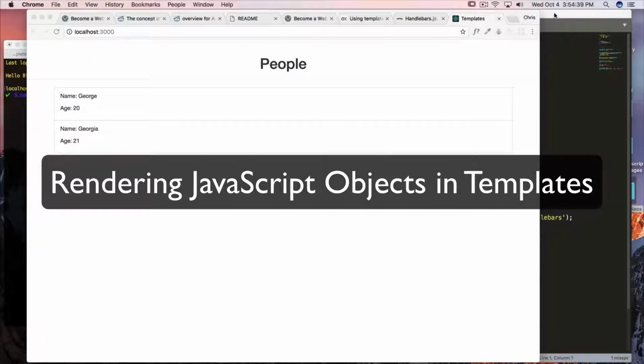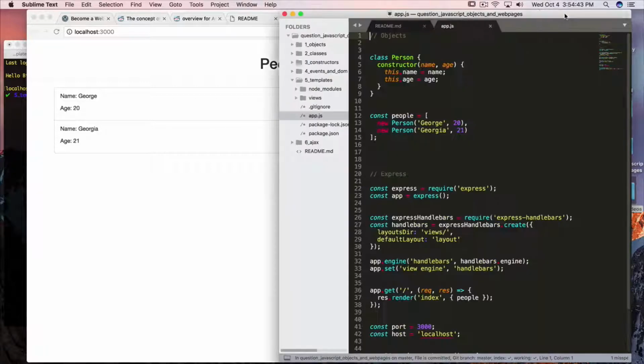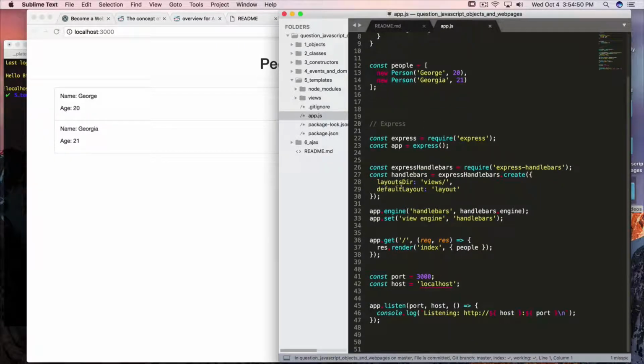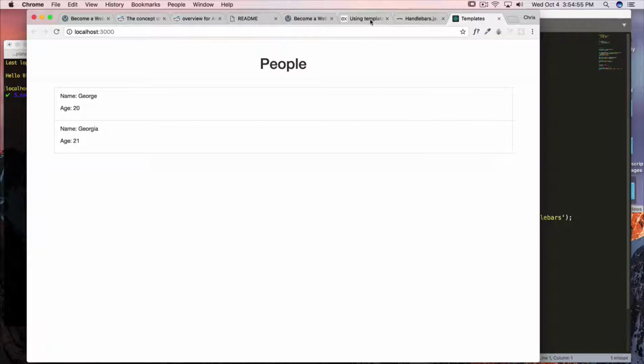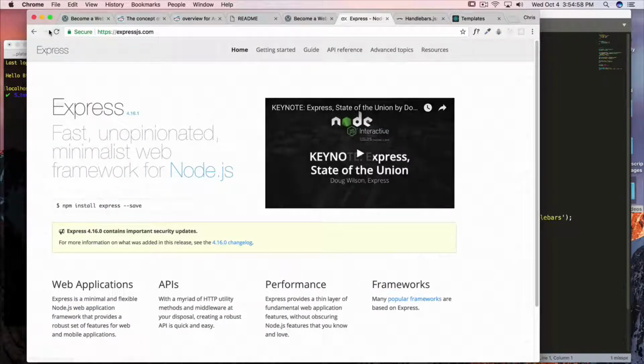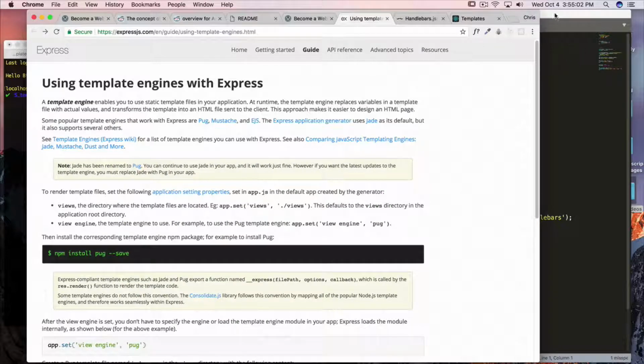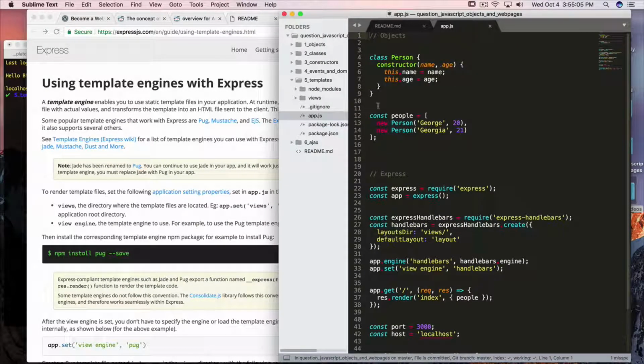Another common way that objects are used in web development is in templates. So here I have an Express application, a very small Express application. You don't necessarily need to be familiar with Express. Here it is, just a minimal web framework. And basically what we have is the same objects that we saw before. We have our person class. We have an array of people.